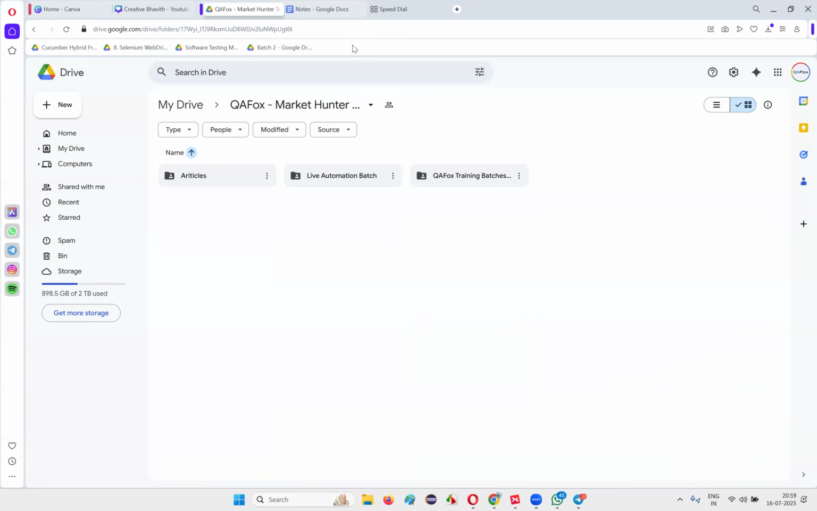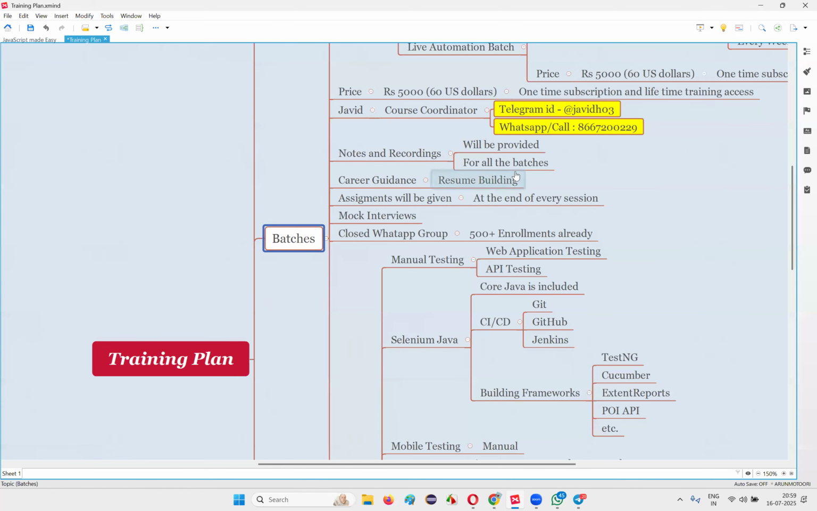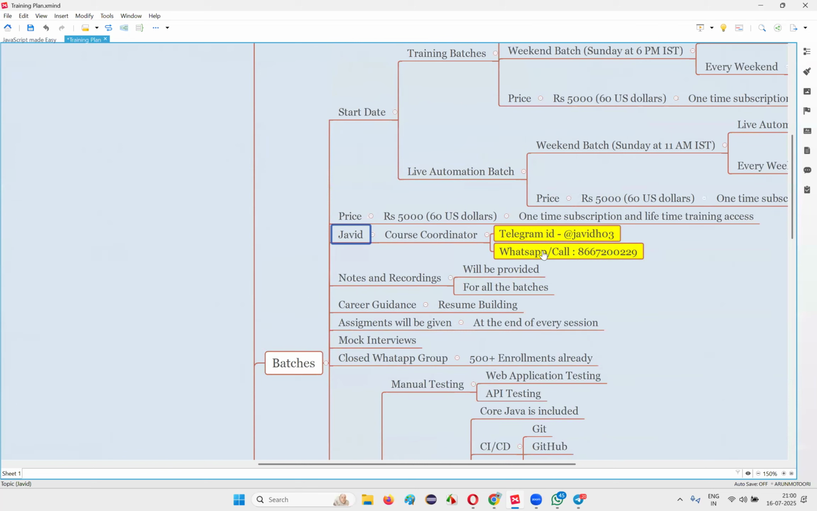Then any other things? Anyone have any other questions regarding this? The final thing is that you need to reach out to Javed for any other information. Javed will clear your doubts going ahead.